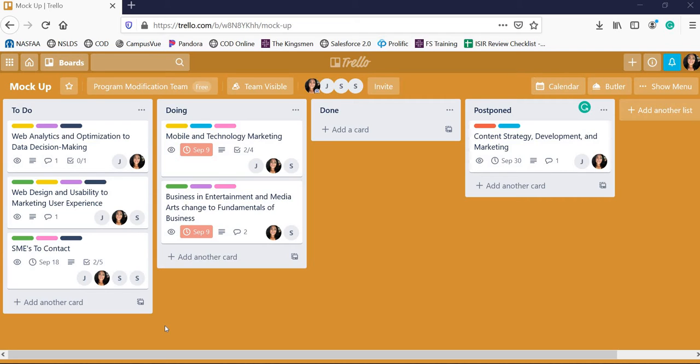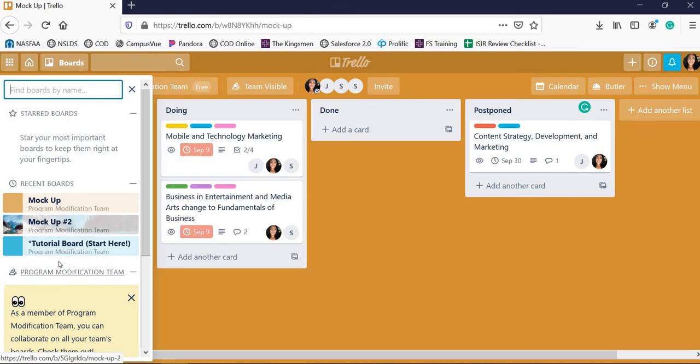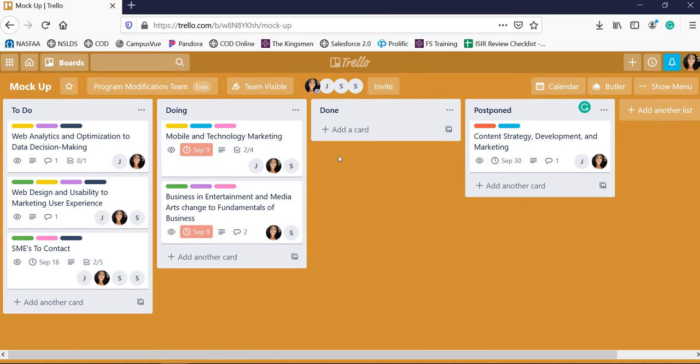So what we're looking at here is something called a board. And boards can be customized by name and even by what team you're using to work on that particular board. You can access different boards here. For example, I made one up called Mockup 2, but we're going to be working out of Mockup today. And this is based off of the Internet Marketing Bachelor's and Master's degree program change to Digital Marketing Bachelor's and Master's, which is that analysis that I had sent you in the email. So let's go ahead and dive right in.